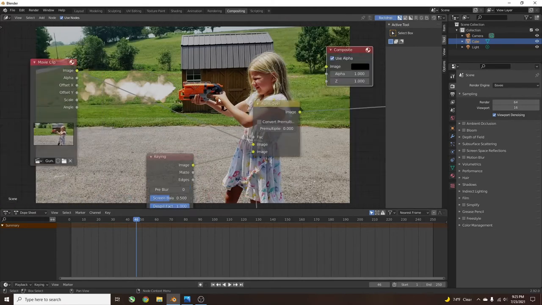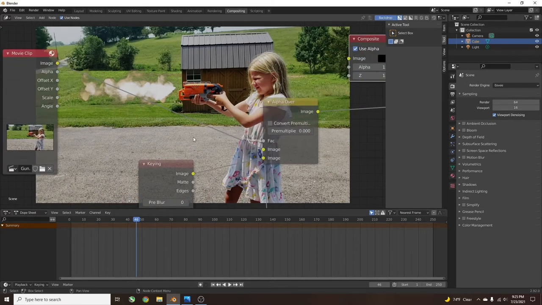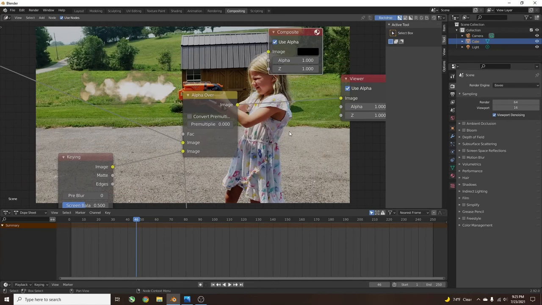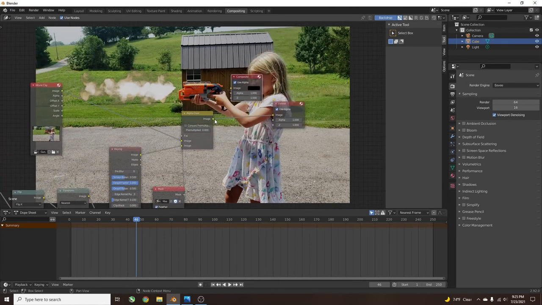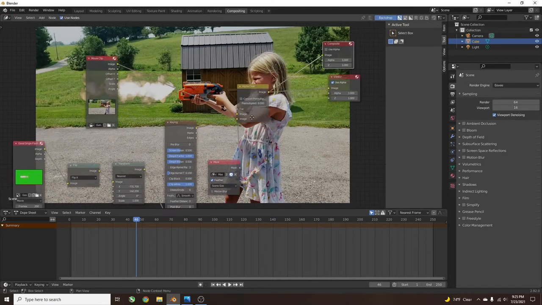And that takes care of it. And as you can see, that line is gone. And so we masked out all of that. So now all you have to do is take the alpha over node and plug that into the composite. Now you can go through and render this right away.